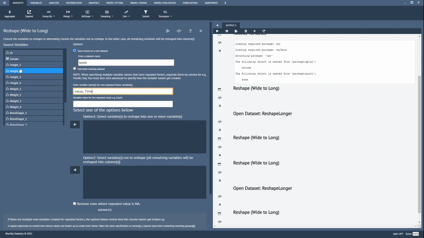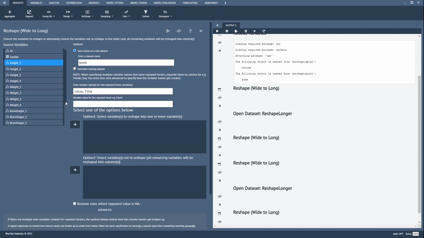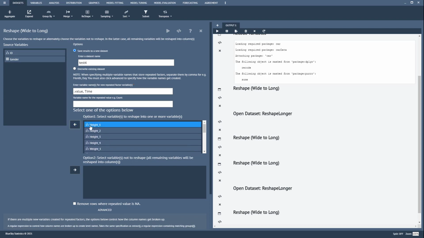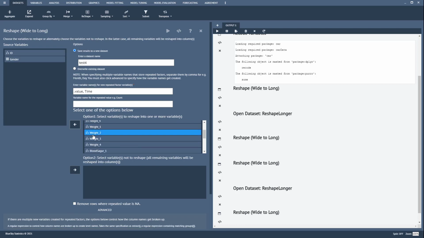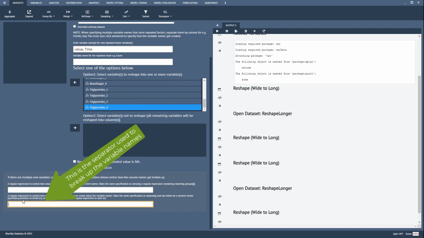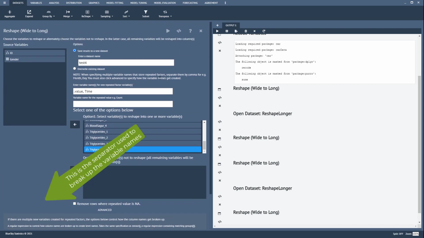What I'm going to do now is select all the variables I want to reshape. These variables are reshaped into one or more variables. Again, value is really smart. It knows how to grab all the values for height and store them in a variable called height. It knows how to grab all the values for weight and store the values for weight at time 1, time 2, time 3 in a separate variable. The same with blood sugar and triglycerides. Remember, when you specify more than one variable here, you must separate them by comma, and I need to give it the separator. The separator is underscore. Let's go ahead and run it.